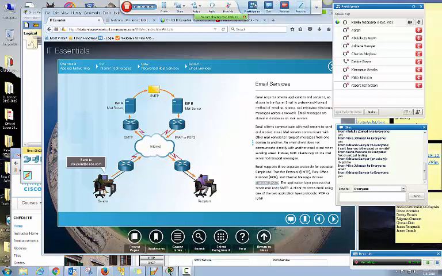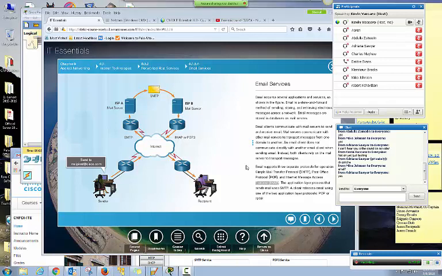Anybody confused? No? Okay, cool. I could have had two mail servers talking to each other, but it was not necessary. I just had a single one with two boxes in it.